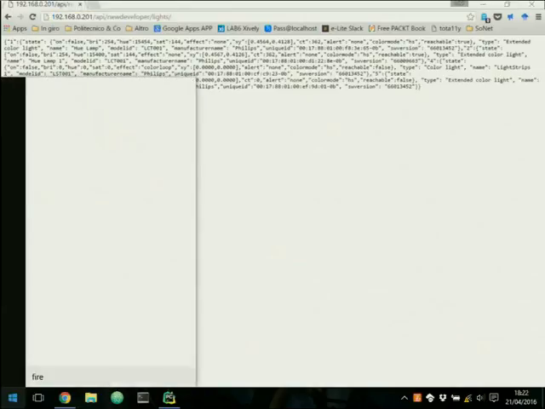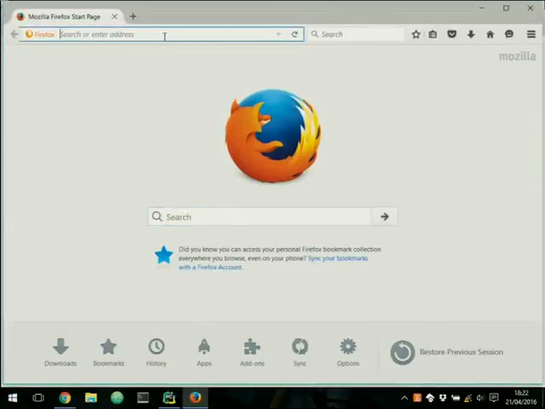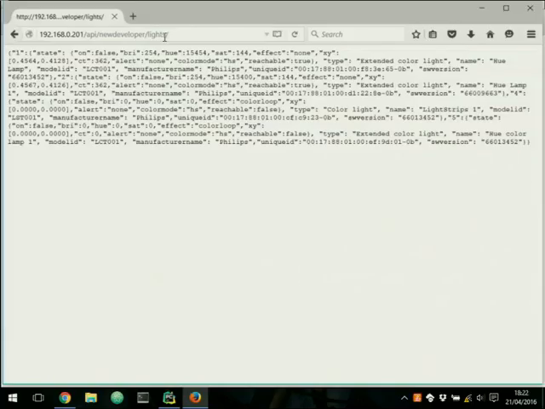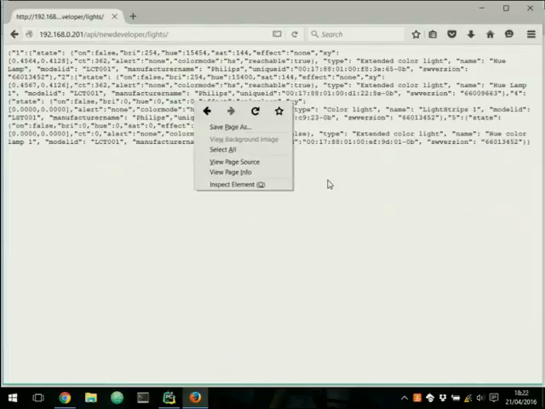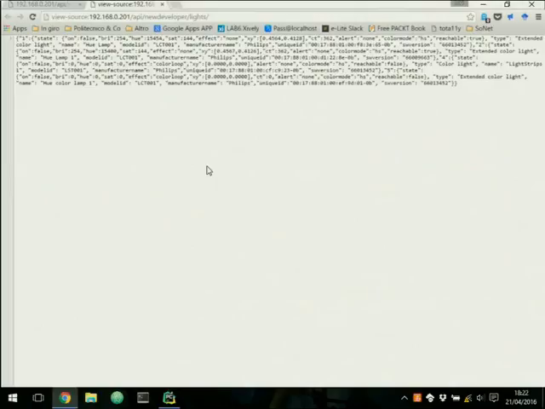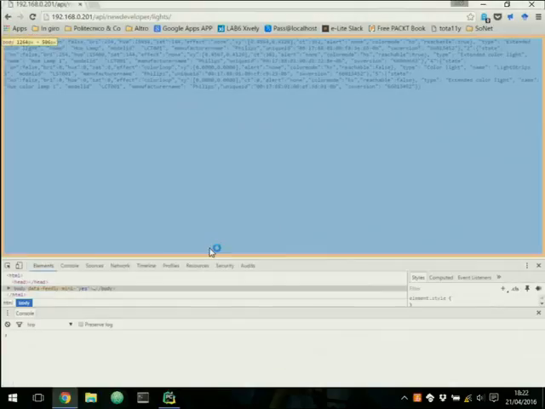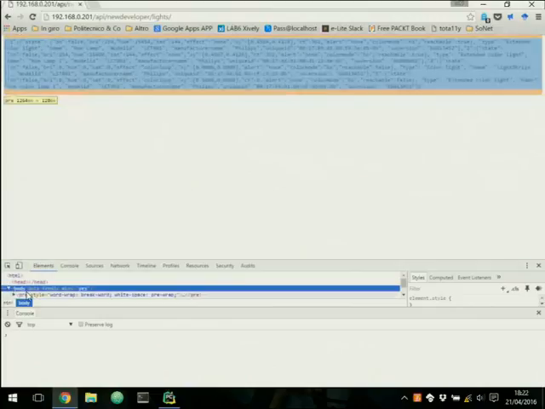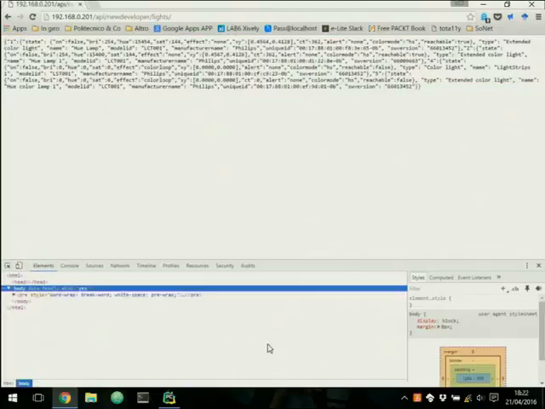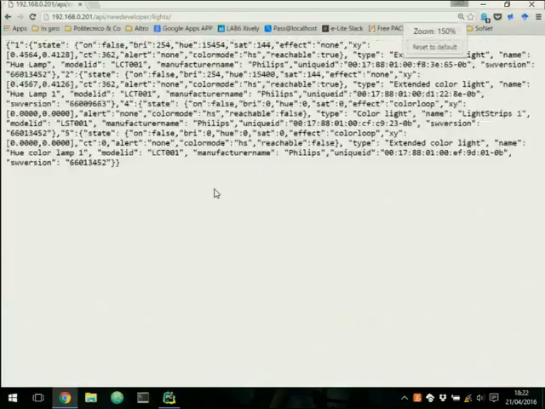Maybe with Firefox. No, okay. No. Last trial. No. Okay. It's a JSON.